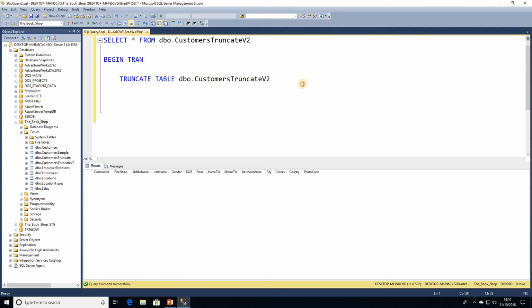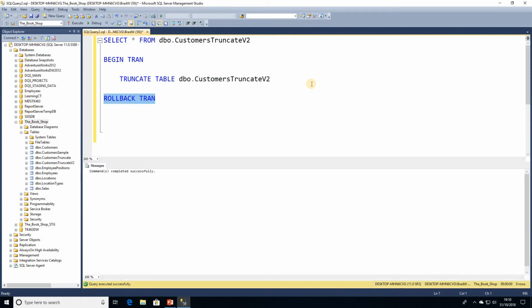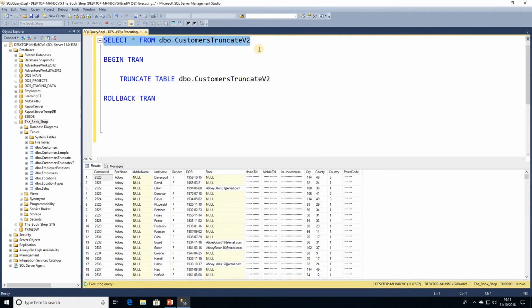Now what I'm going to do is simply roll back this transaction. So I'm just going to write rollback tran, and I'm going to go ahead and execute that statement. That's executed successfully, and again I'm going to have a look at the data in this table. So we can clearly see that the data in this table is still there. We truncated it, we didn't commit the transaction, we rolled it back, and when we select again we can see that the data has returned. So the answer to the first question in regards to Microsoft SQL Server is that in terms of truncate, we are able to roll back transactions.